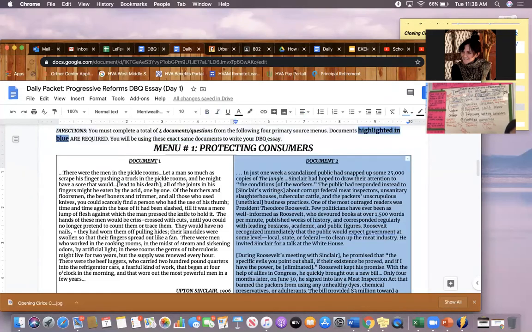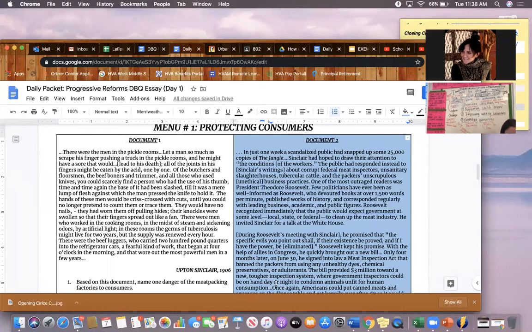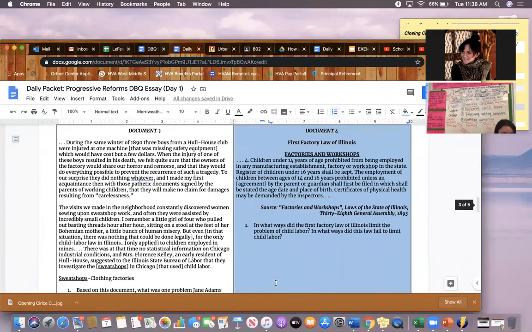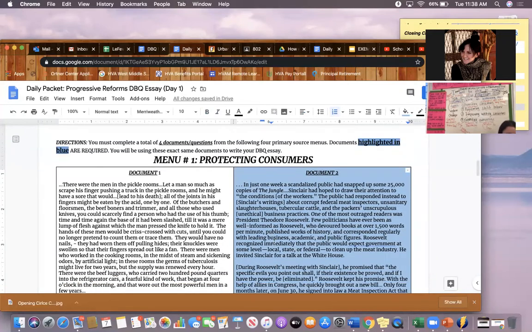You'll notice with a primary source menu, there are guiding questions underneath each document. Your job today is to complete 4 documents total. So you must do the ones that are highlighted in blue. The fourth document is a freebie you may pick. These are the same documents that you will be using in your essay tomorrow, so you will not need to read different documents when we begin the essay. Again, we'll go over the requirements for the essay tomorrow. Don't worry about that. For today, just worry about today's daily packet.